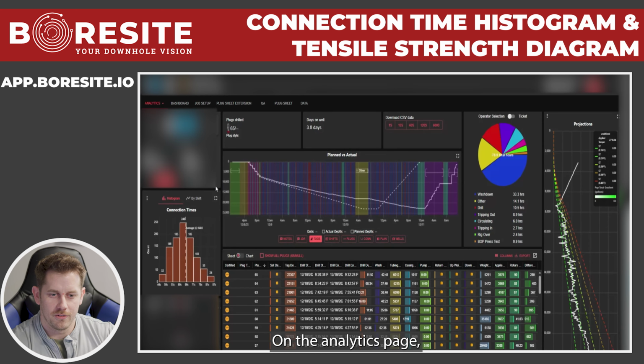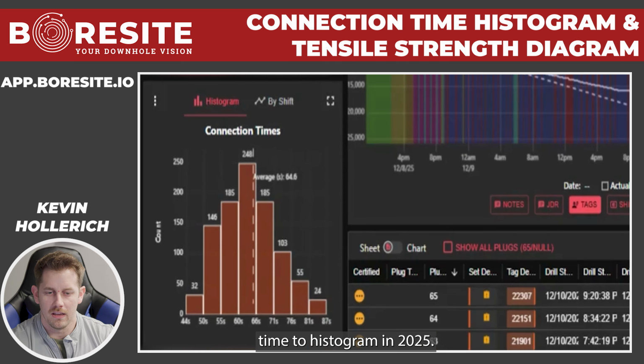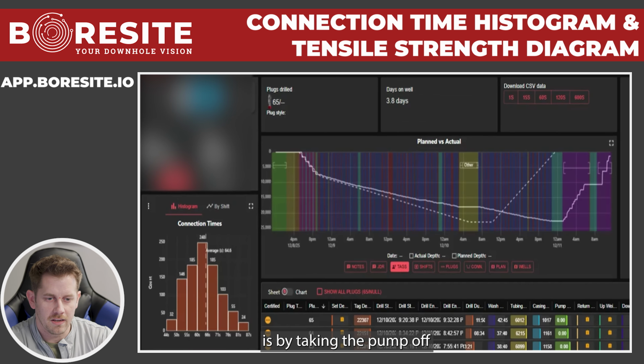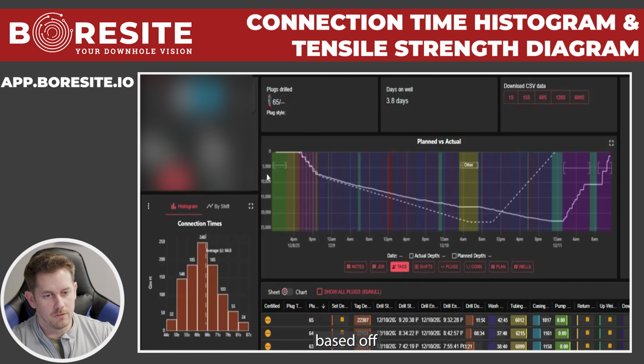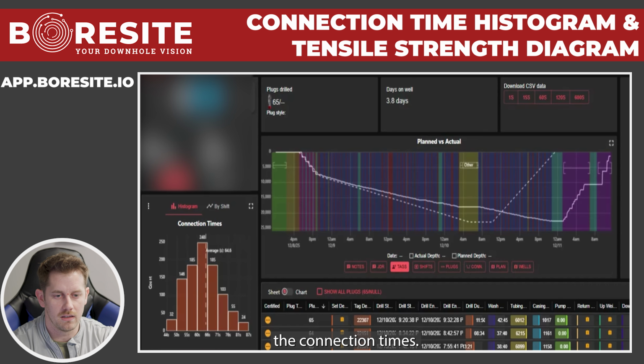On the analytics page, we had added the connection times histogram in 2025. The way this is calculated is by taking the pump off to pump on times based off of the tubing pressure in our data set. Every time the pumps go off, a timer is started and it goes until pumps come back on, which is how we're logging the connection times.